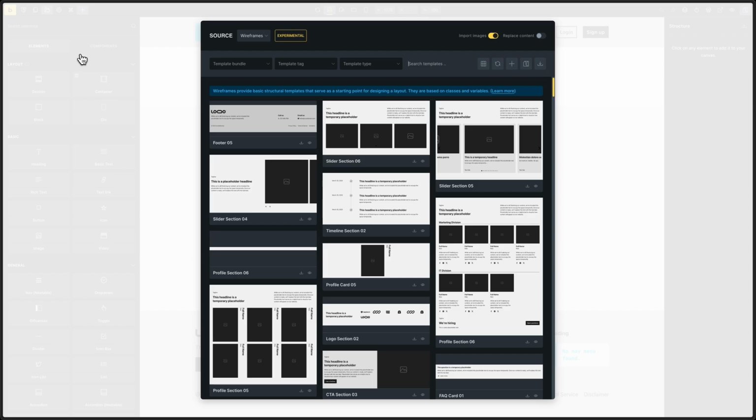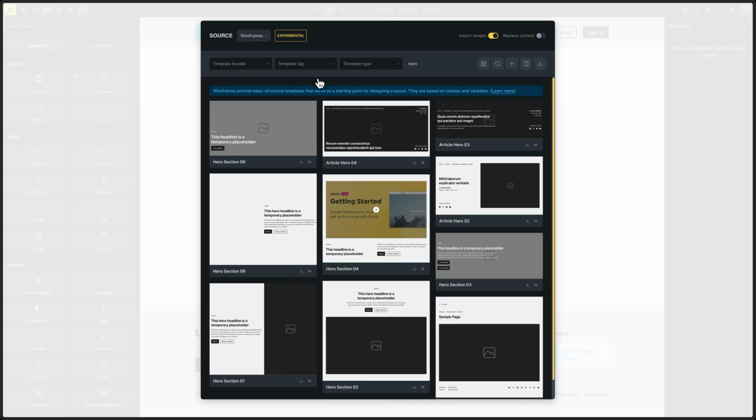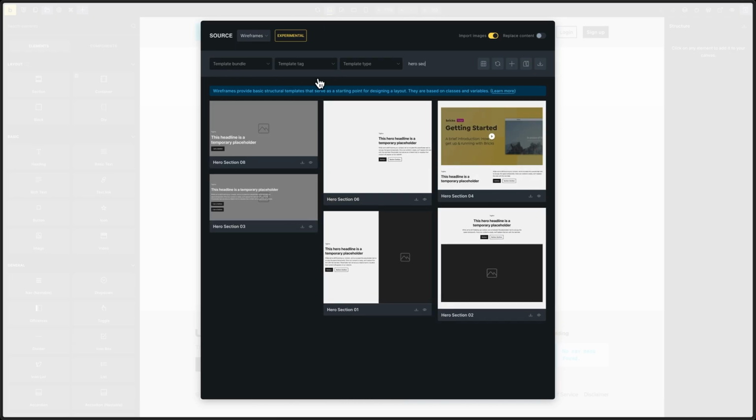Move on to the templates. What did I just say? We want to create a hero section first. So let's just search for hero section, and let's use hero section 02.